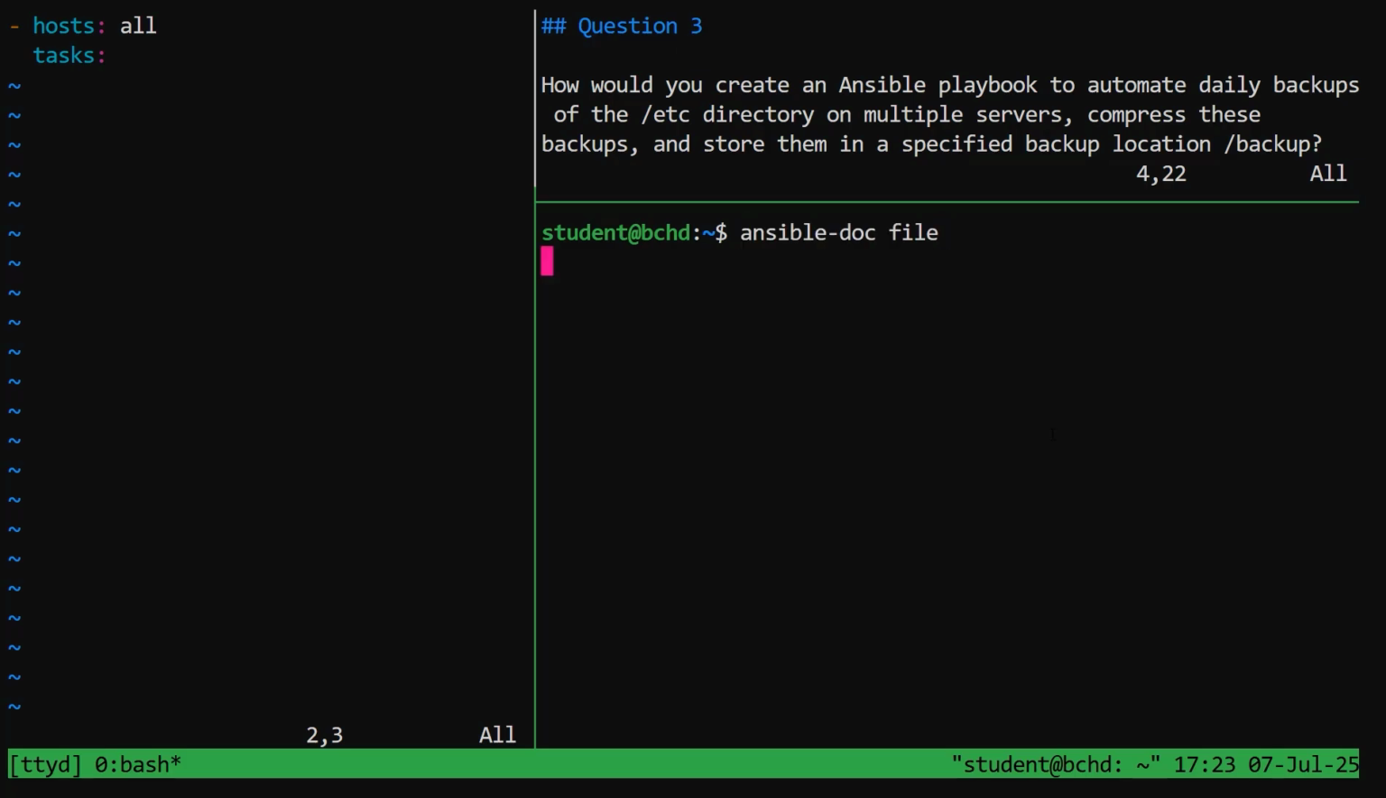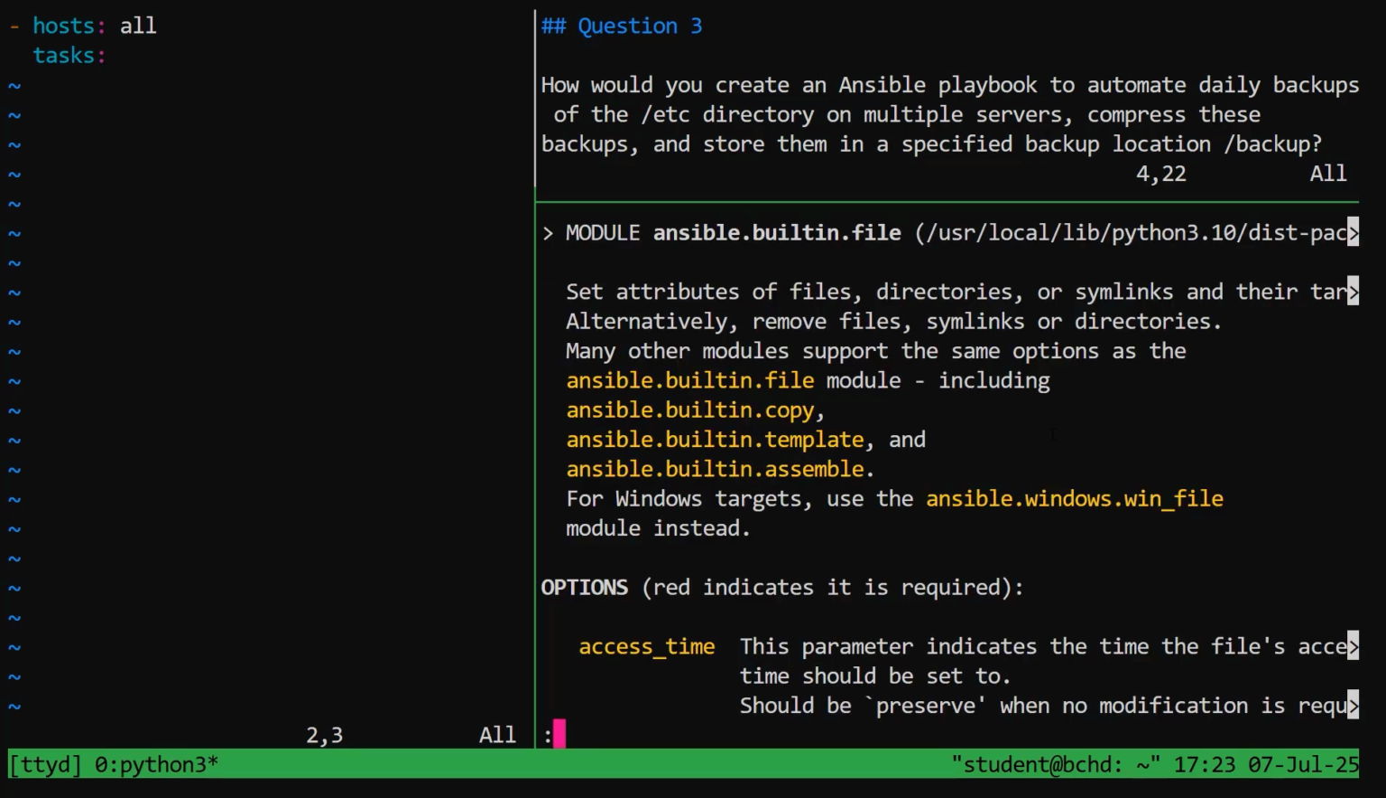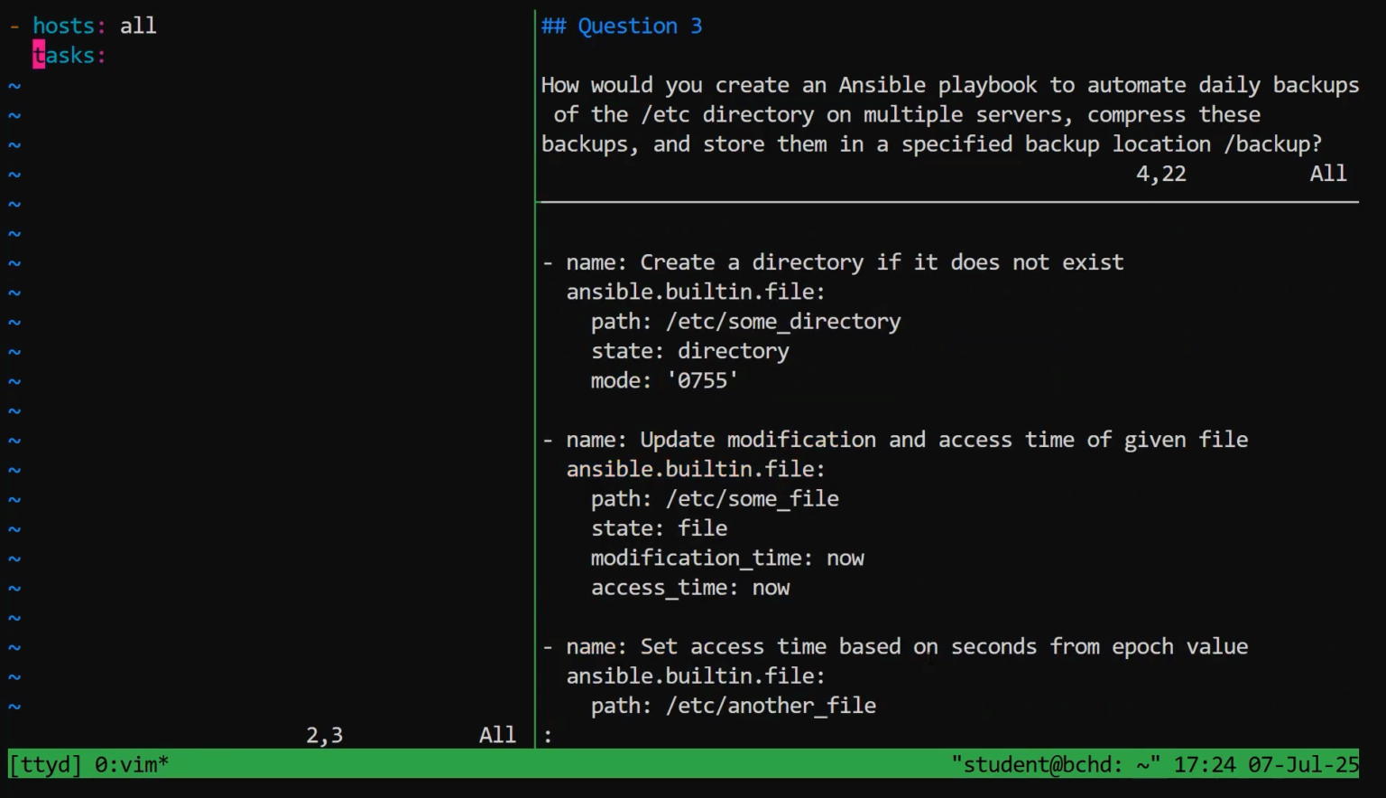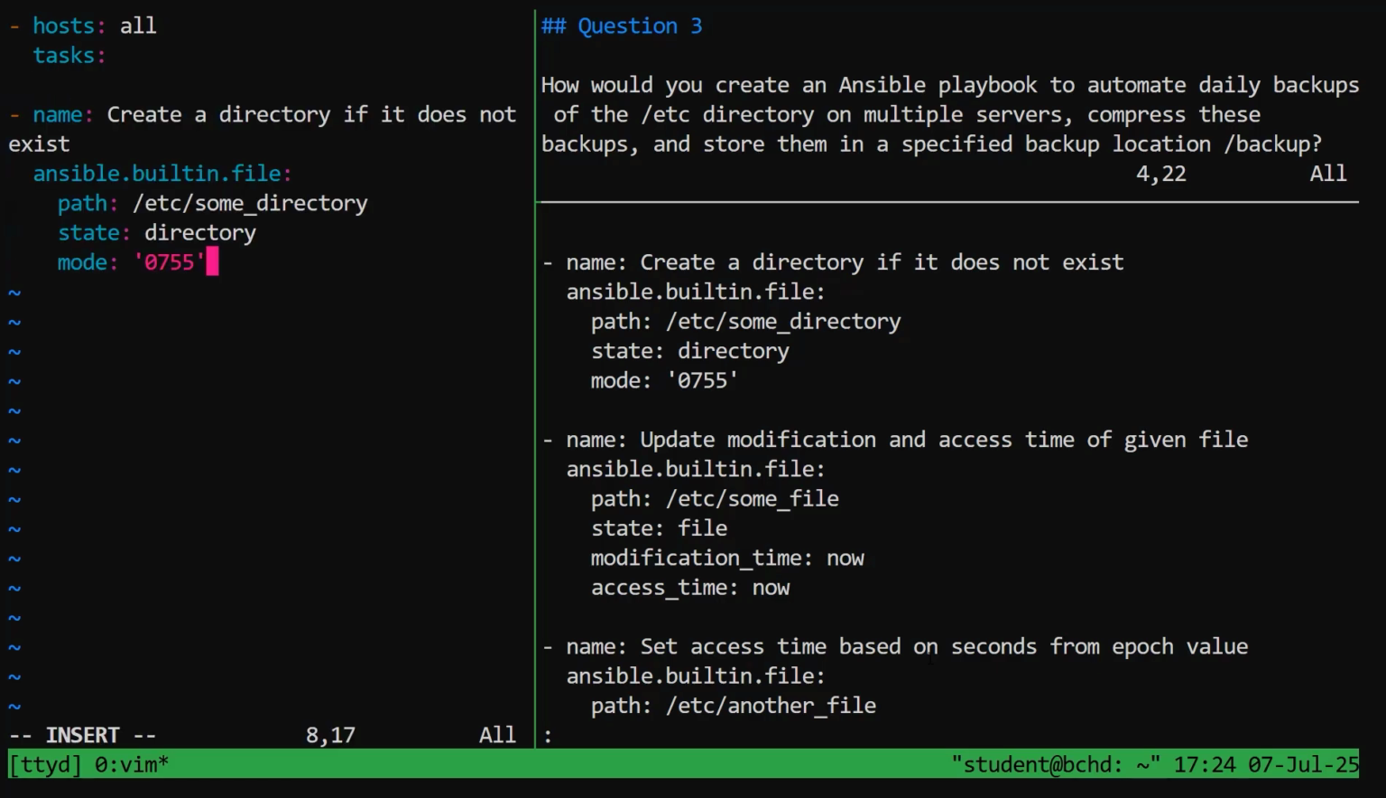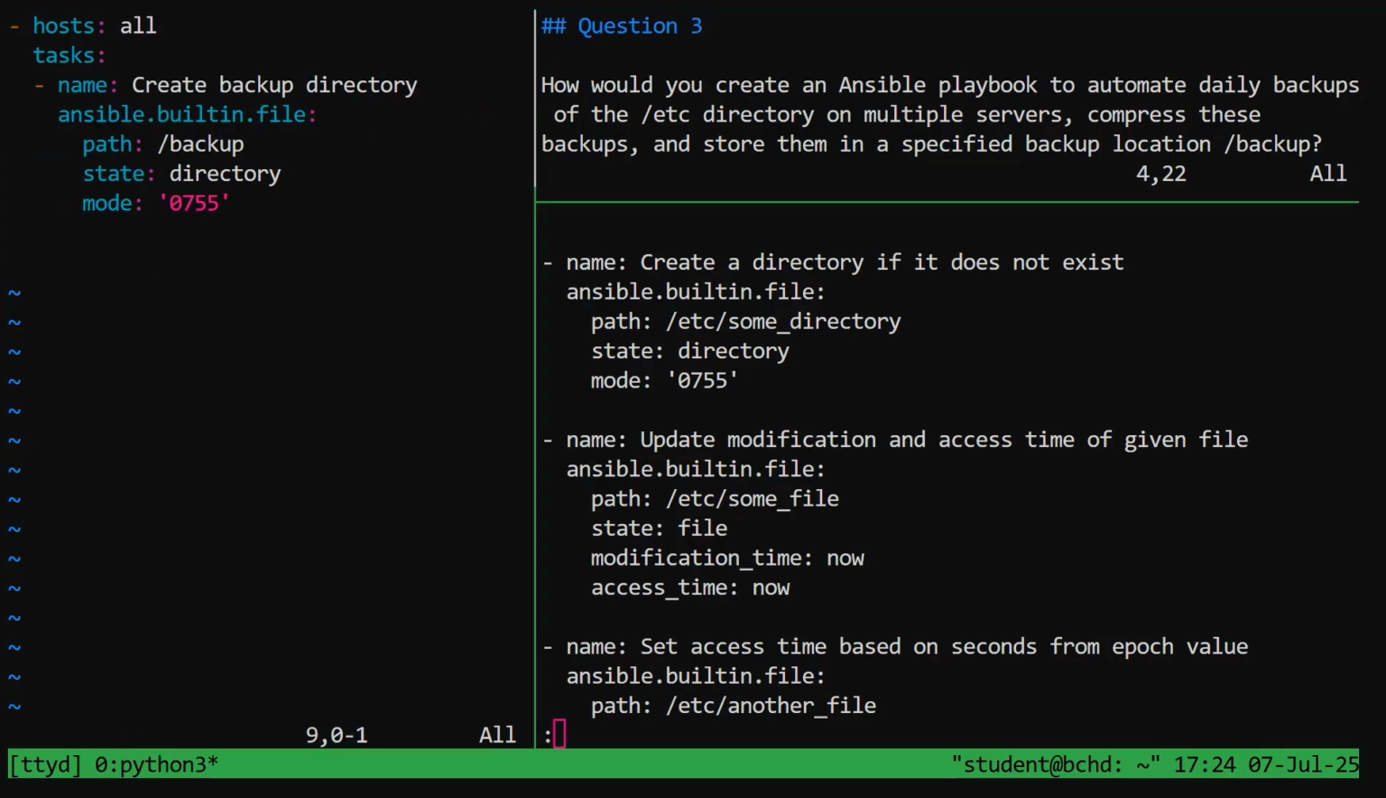So the file module is absolutely a great choice for that purpose. There's already a pre-made task down there in the examples, and I'm going to go ahead and steal that. Let's make sure that this directory exists. All right, tidy that up a bit. When you are using the file module and you are using it to create a directory, make sure that you include the state directory parameter. The mode is optional, but we might as well just keep what's inside of the example for now.